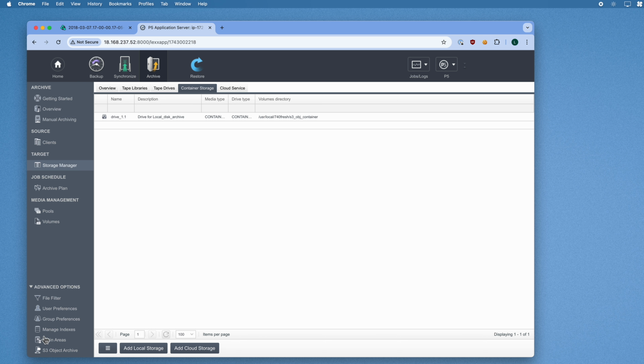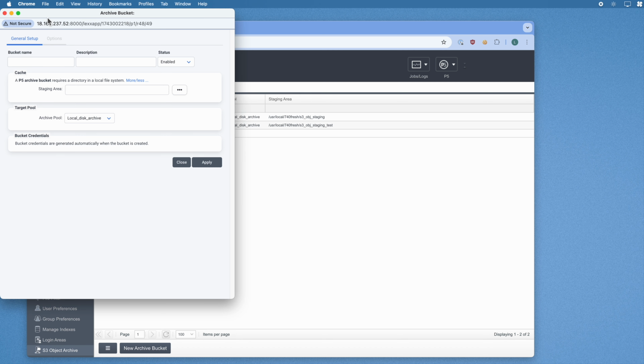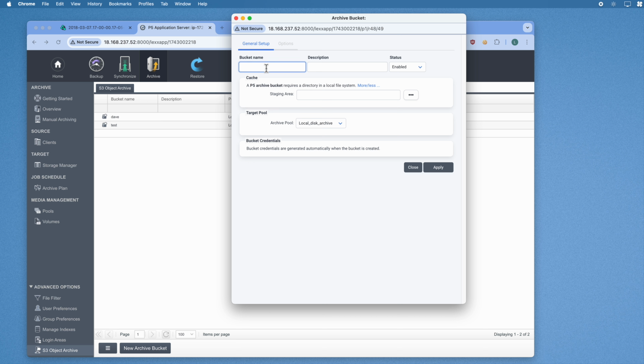So with that said, I'm going to go down here to S3 Object Archive, which is where we publish a bucket via the S3 protocol, and then we'll be able to connect to that from iconik. So let's make a new bucket, and I'm going to call this bucket iconik, since I don't already have one with that name.